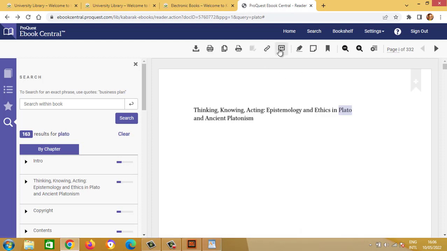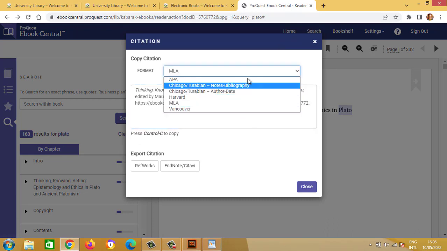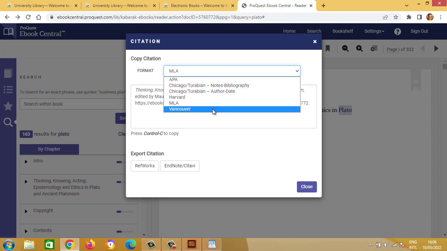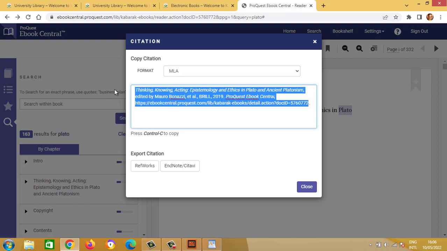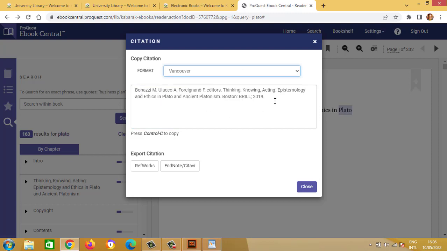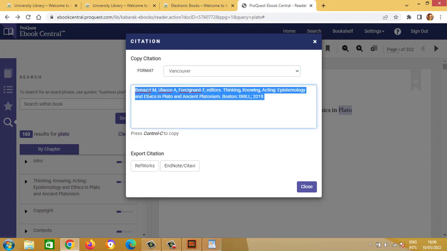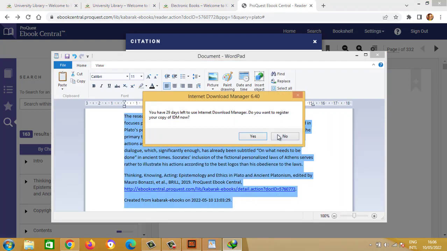The other one is getting citation. I think this is the last one we are going to do, and this means that you can get the citation of the book. There are several options available here, ranging from APA all the way to Vancouver. It's up to you to decide which style is yours. If you are using Vancouver, just click on that, and then you can highlight this and copy. You have to copy it for you to be able to use it in your Word.